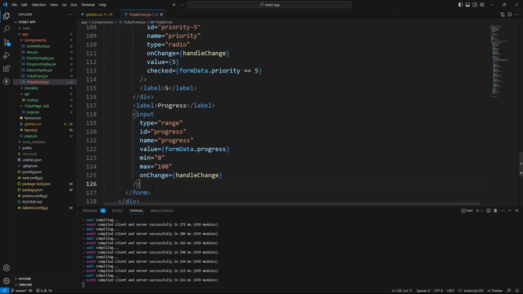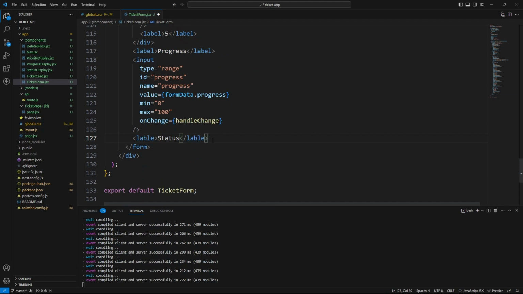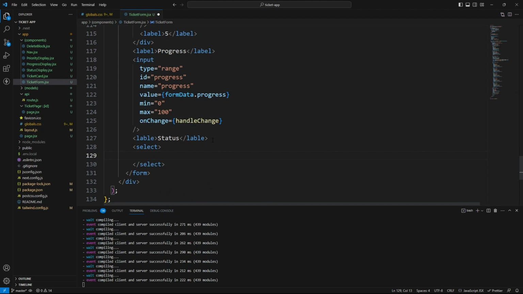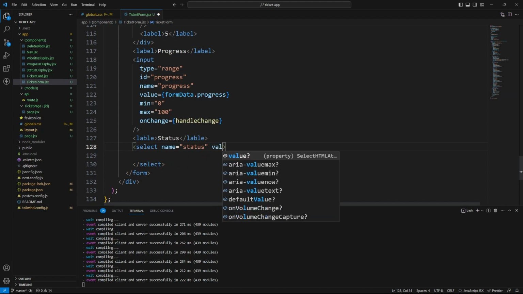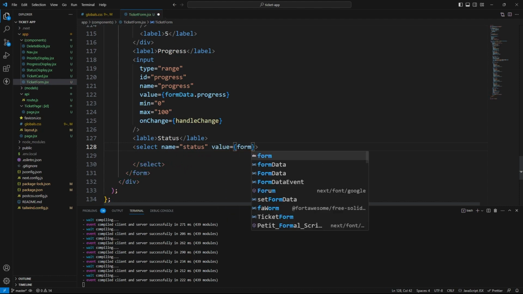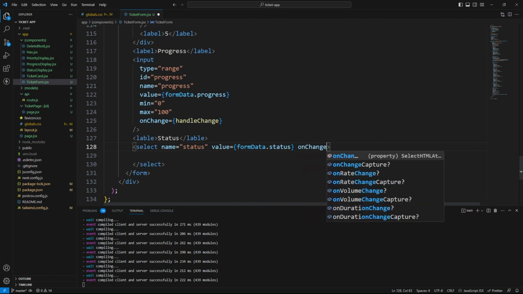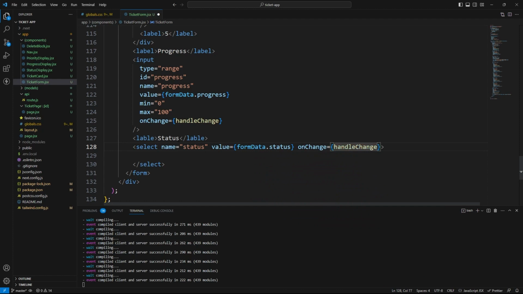This might be our last one. Nope, we don't want to forget status tags. Let's do label of status. And this is kind of like our other one. We're going to use a select box. Inside the select box, we have a name of status. We have a value equal to form data dot status. We have an on change, handle change. And then we have some options.